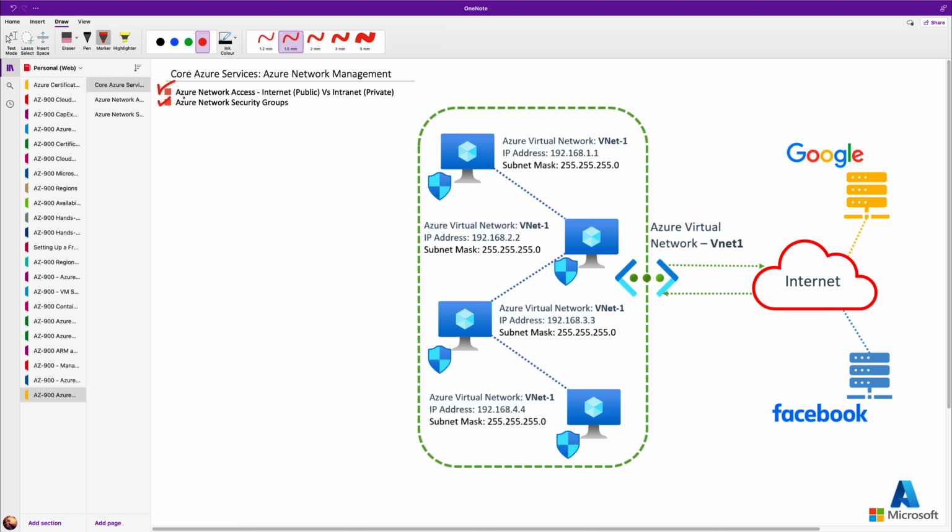As you can see, here I have created an Azure Virtual Network, and I gave it the name Virtual Network or VNet 1, which is pretty simple. The next important thing you need to know is that here I have created 4 different virtual machines inside that virtual network. It's like you actually associate this virtual network to all of these different machines.